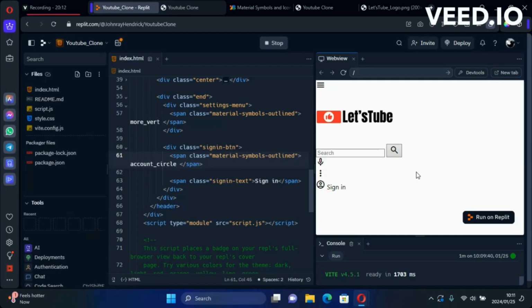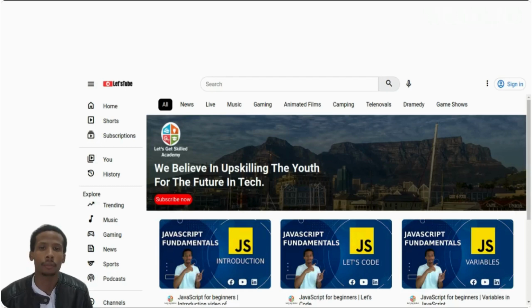Okay. So yeah, guys, that is the markup for the header section. So in the next video, we will be doing the CSS and the styling of our header section. After creating the HTML for our header section, in the next video, we're going to be styling our header section with CSS.